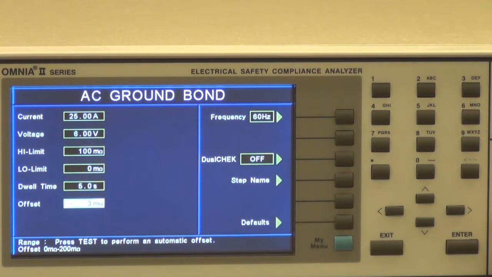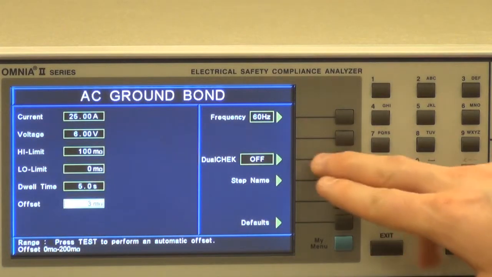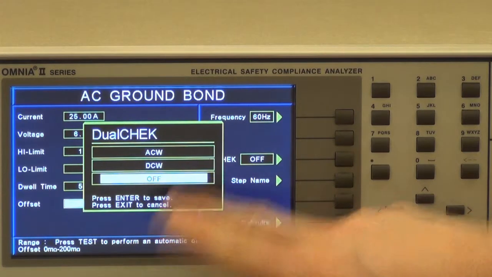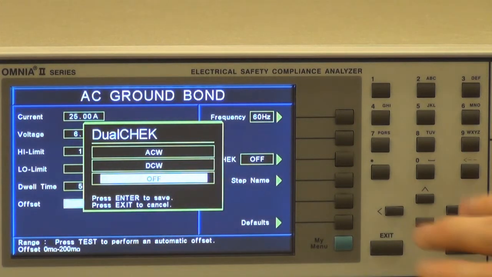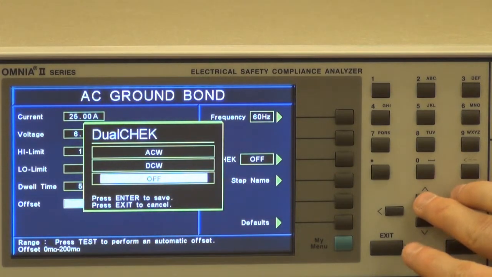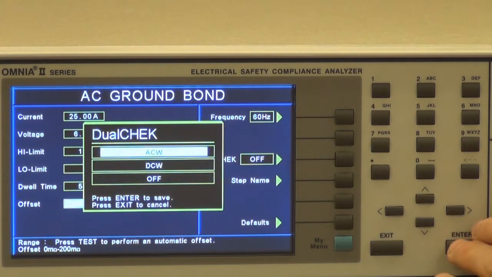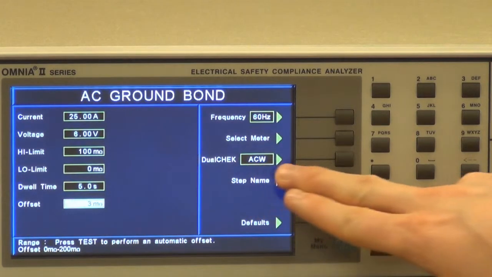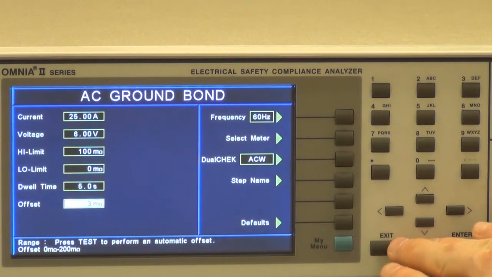The Omnia II comes equipped with a new feature known as dual check. What dual check allows for is it allows you to run a simultaneous ground bond and high pot test to save on testing time. If I push the dual check soft key, it's going to give me 3 choices. First of all is off, in which case it's not being used, or I can run this ground bond test in tandem with a DC or AC high pot. If I select DC or AC high pot, my next test must be that same test type in order for this to function properly.